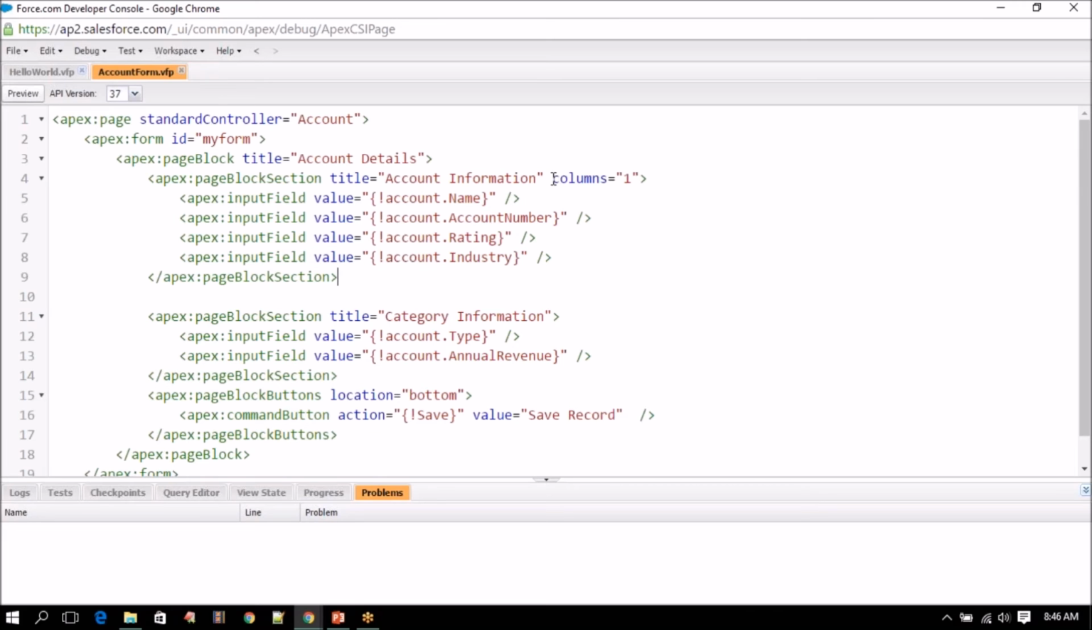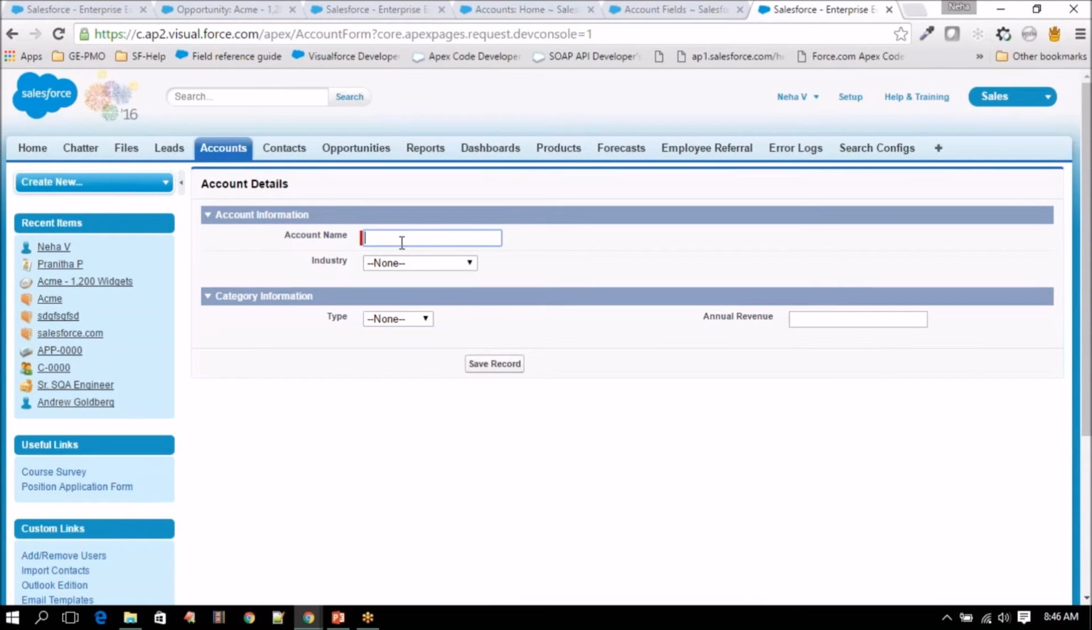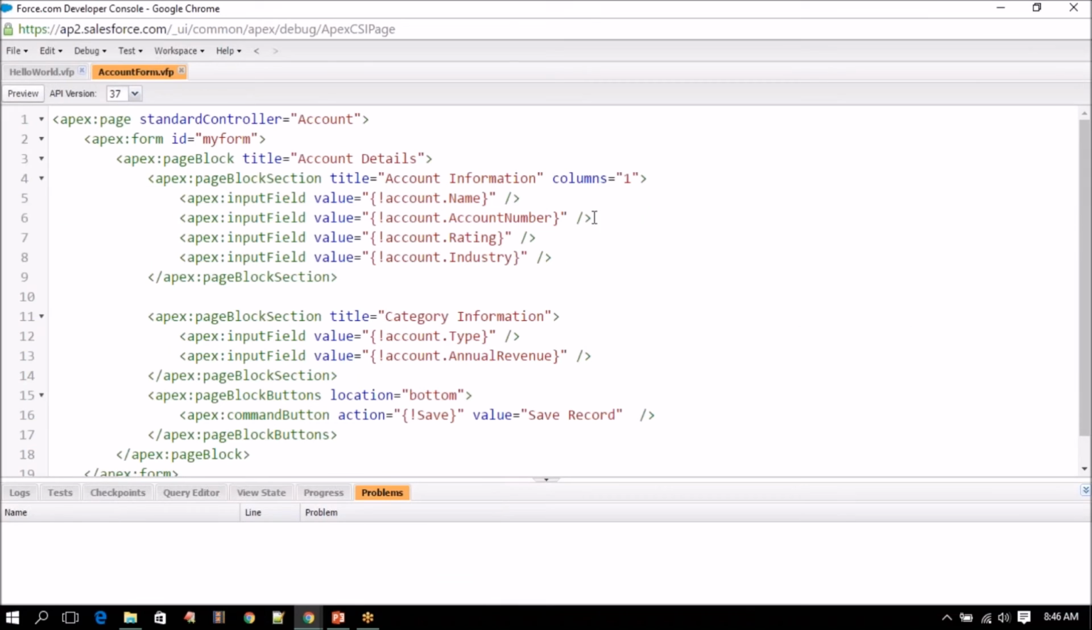Okay, so here we set the columns as one. So these fields will be displayed in only one column, below each field. I'll just refresh. See, this section before displayed the industry field here, but now it displayed down because there is only one column. We put the section columns to only one.